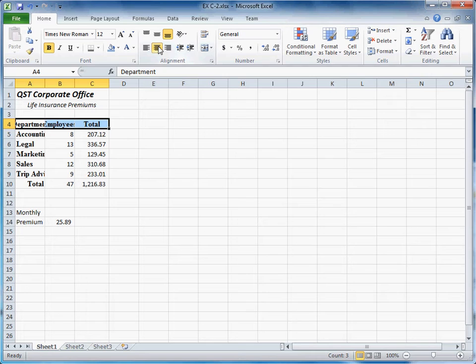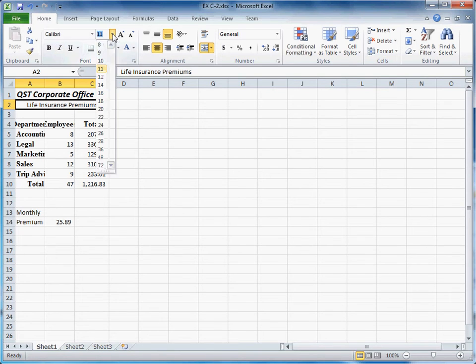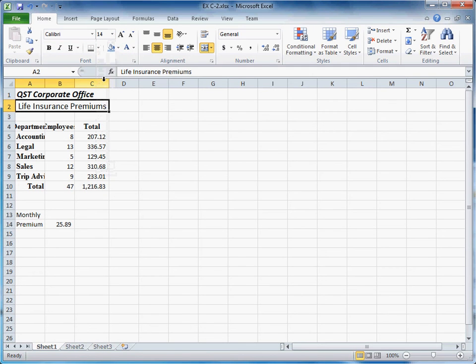Remove the italic font from the Life Insurance Premiums label, then increase the font to size 14. So no more italicizing, but I do want to change the size to 14.